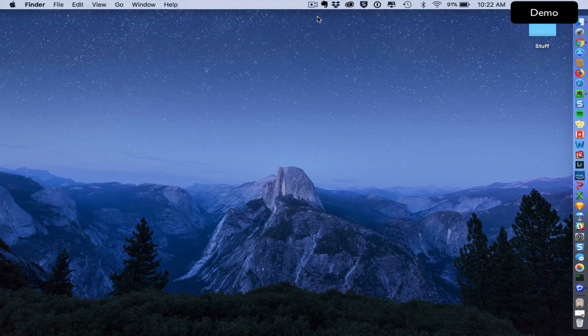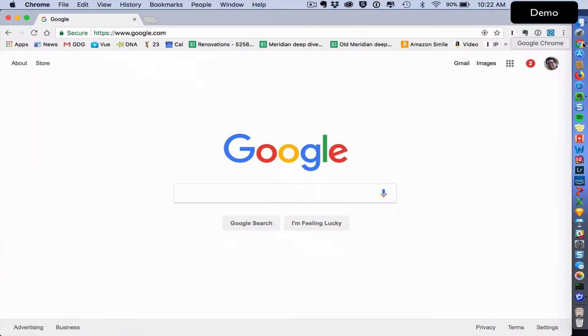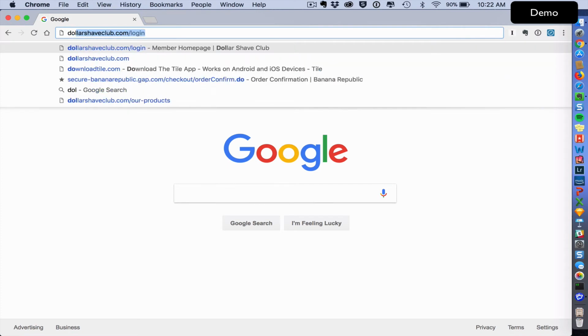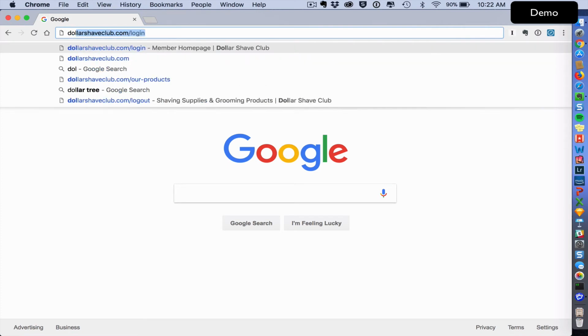Hello, in this video I'm going to show you how to log in with 1Password. So this assumes that you already have 1Password, you've set it up, and you already have the login information set up. So let's start by opening our browser window. And let's say I need to buy something from Dollar Shave Club.